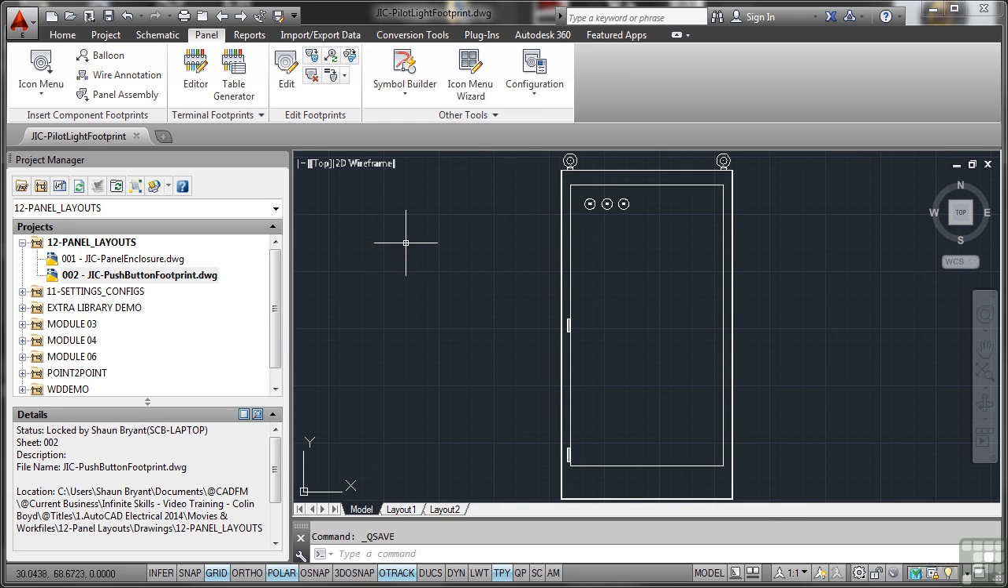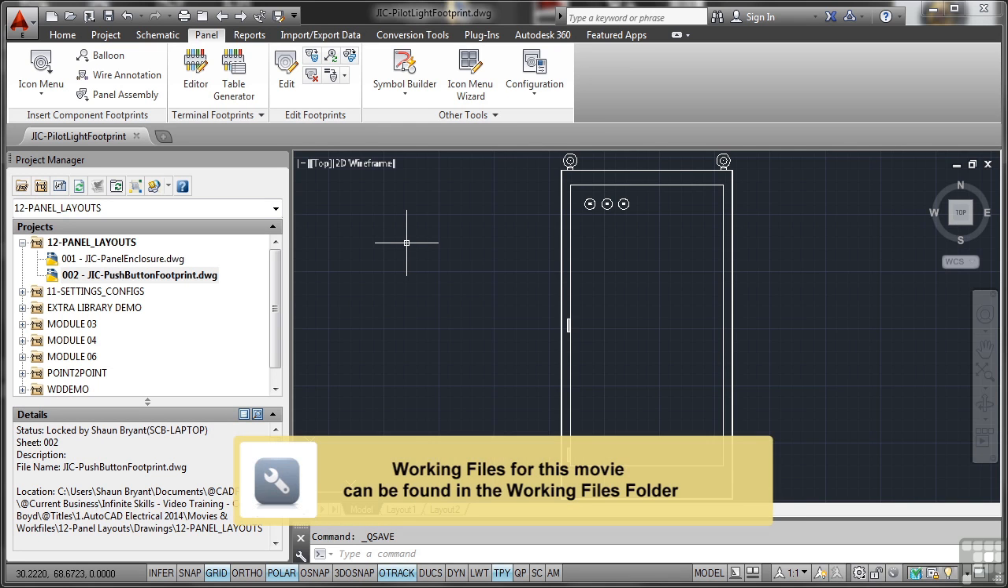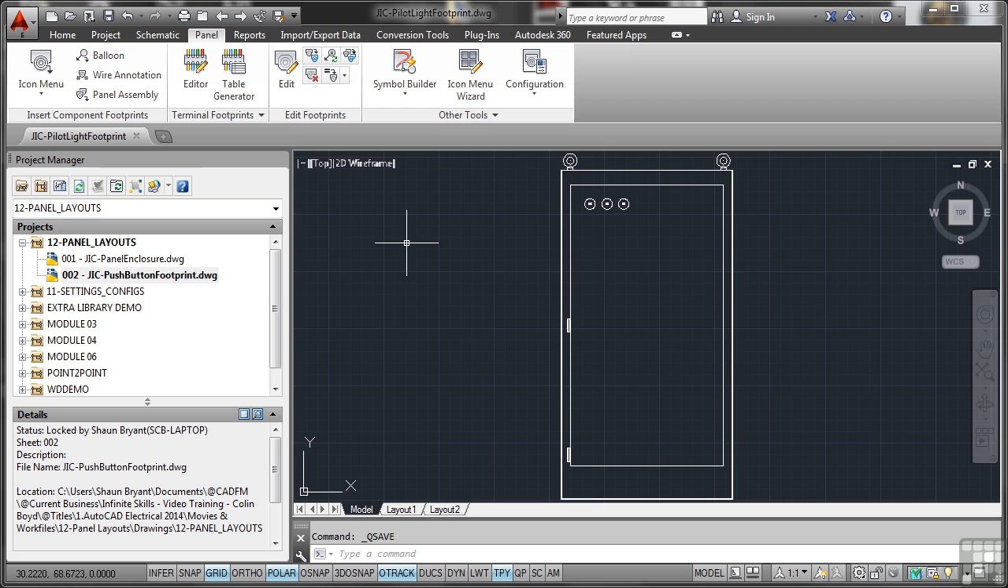As I said, we're going to work sequentially through this panel layout. So we've already set up our push buttons. They're sitting there at the top of our panel enclosure. The next step is to put some pilot lights in place.